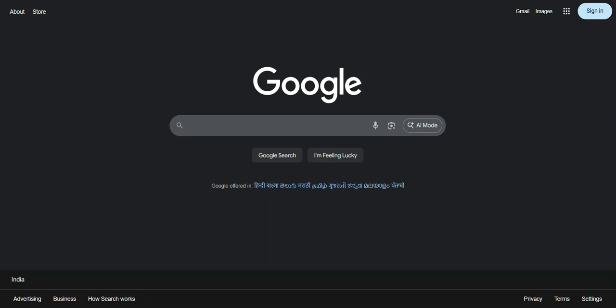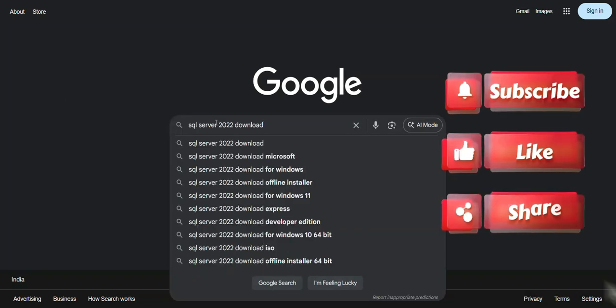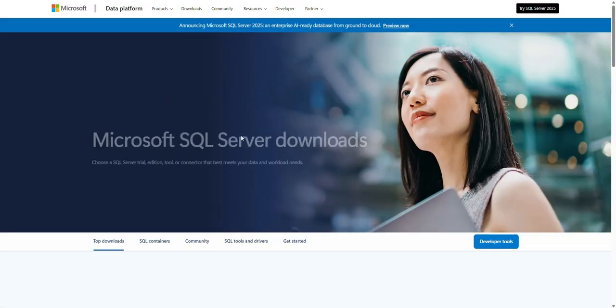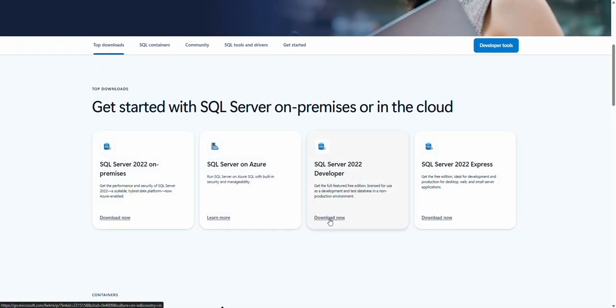In this video, we are going to see how we can download and install SQL Server 2022 Developer Edition, which comes with the full feature, same as Enterprise Edition, and it's free for development purposes. So open google.com to download SQL Server, and here just type SQL Server 2022. Open the first link. From the first link, just scroll down and click on download.